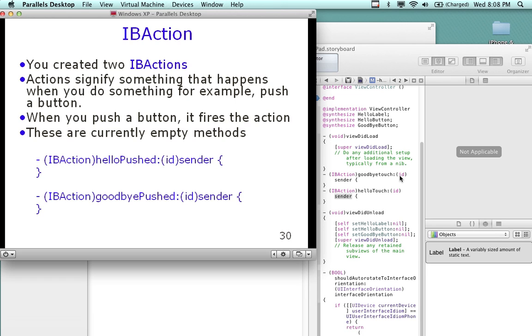But it's a generic object type. It's a type like integer, float, double, but it's generic. It can mean anything. It's dynamically allocated. So ID is used a lot in iPhone and iPad because we don't know what it's going to be until it actually runs. So we're going to set a parameter. What is it going to be?